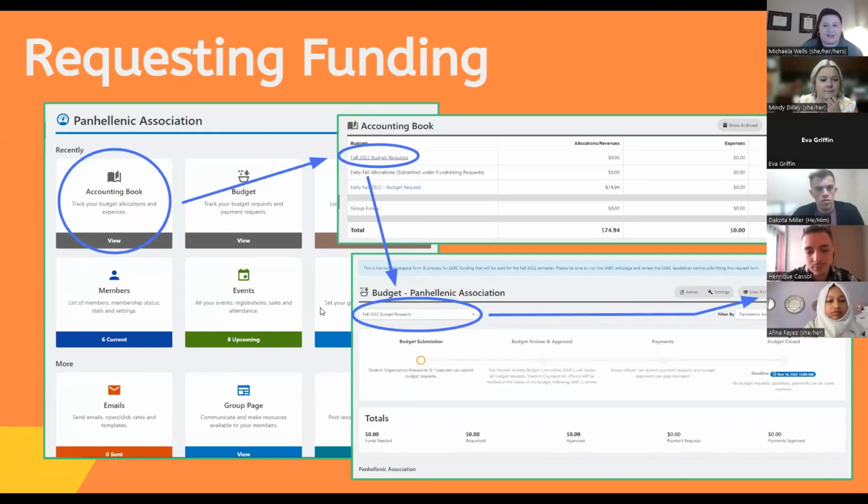I promise we'll get into the details of the budget requests in a little bit, but it's always under your organization's dashboard and then accounting book, and then you'll choose from these options here. If you click on budget, it will just take you to this page, and then you'll click from this drop down whichever budget review session you're trying to either view or submit under.